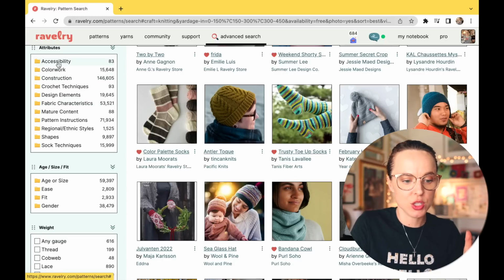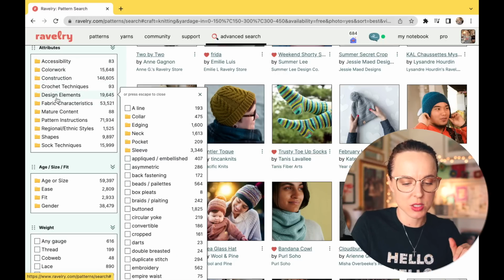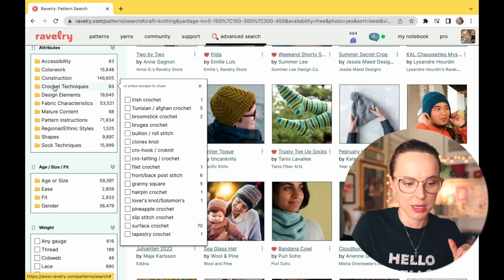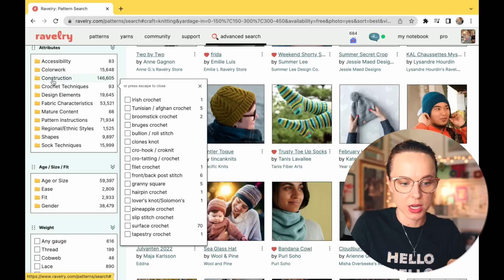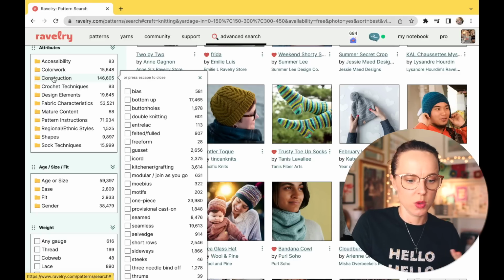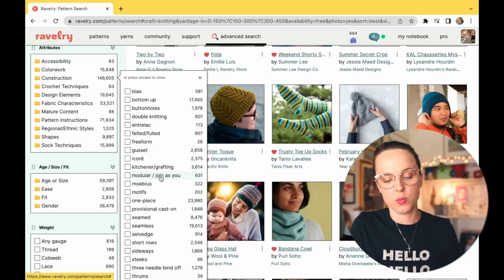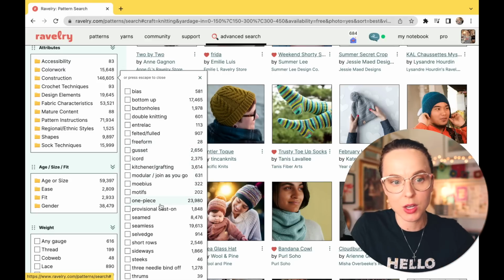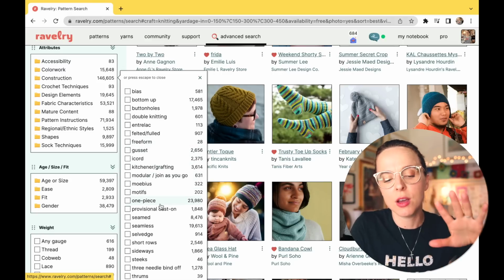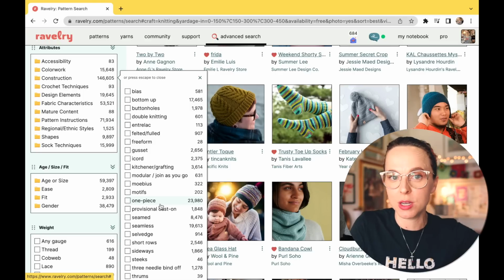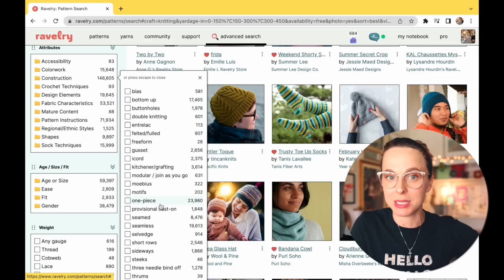Maybe we would like to do something that has, let's go to design elements, and you can click on these and see what they mean. Crochet techniques is not going to be relevant here. Construction, what does that mean? Well, these are all of the different things being listed under construction. You may know what some of these are and you may not. Eventually, they will come up in your knitting journey and you can address them as they come up.